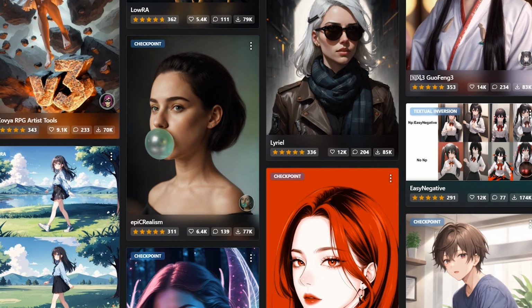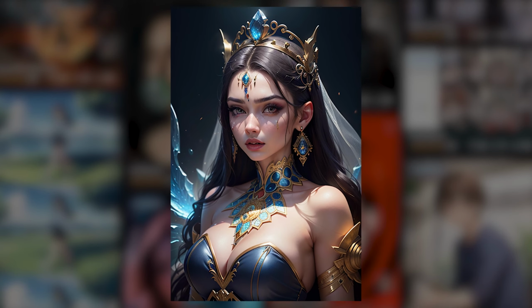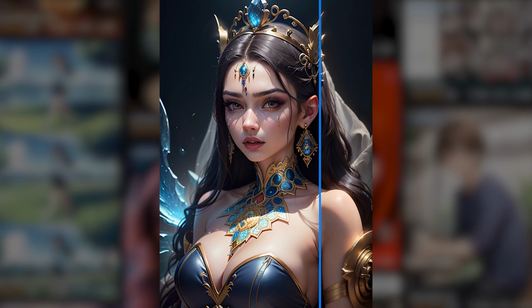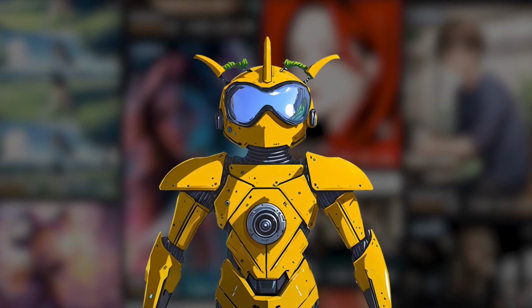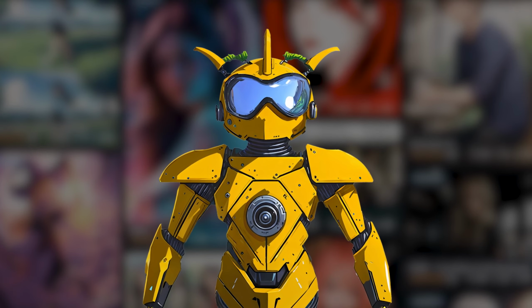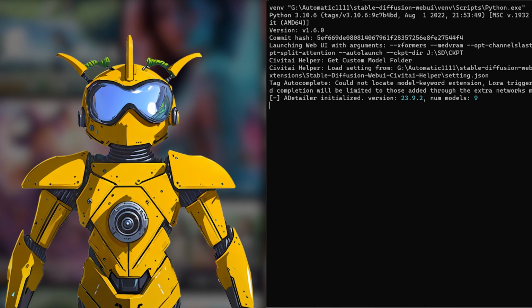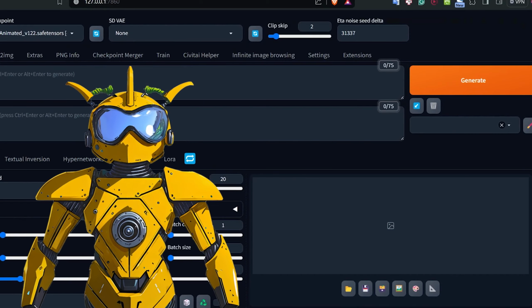Do your Stable Diffusion images look like this? Do you want to turn them into something like this? Then you have come to the right place. Sit tight and let's begin our Stable Diffusion upscale. Open up your Automatic1111 web UI and let's begin.